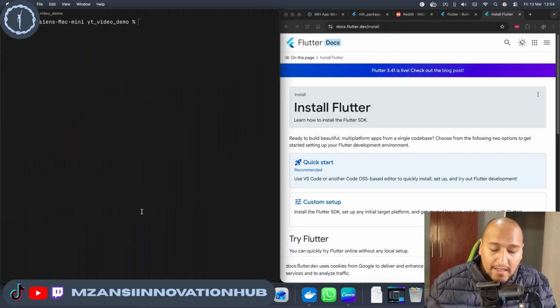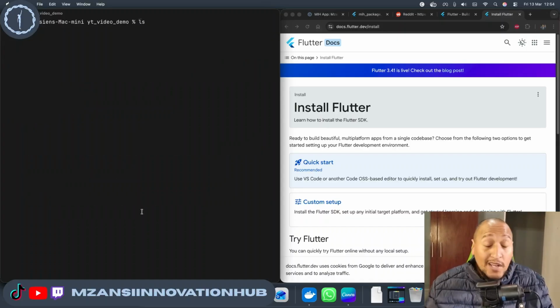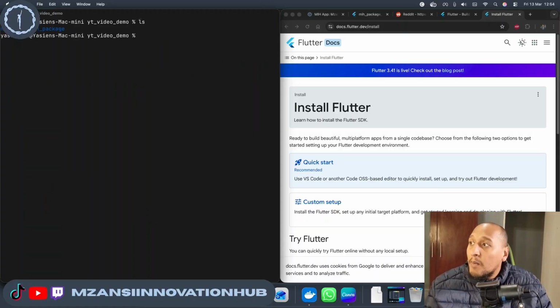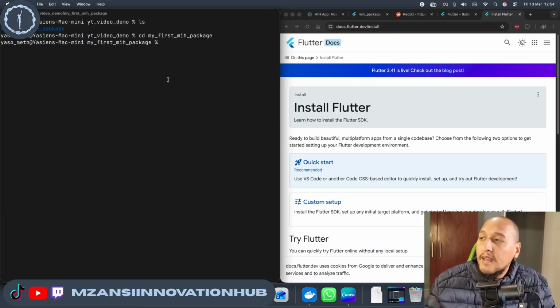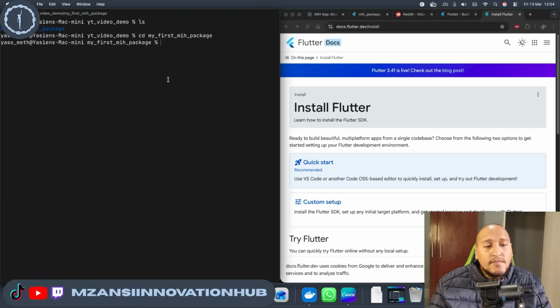Then once we've done that, if we ls list the structure of this directory, you will see that we currently have our My Flutter package available over there. I'm going to change directories into that folder, and then we'll leave it at there. So we're done with that step. The next step that we are going to do is let's have a look at the MIH package documentation.